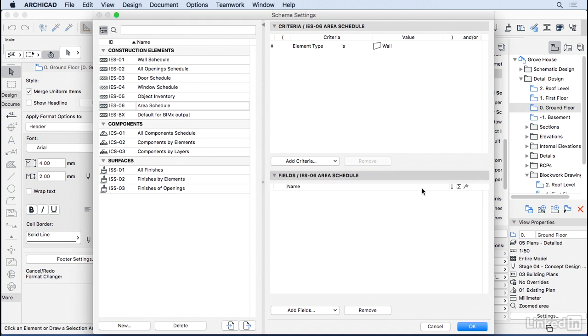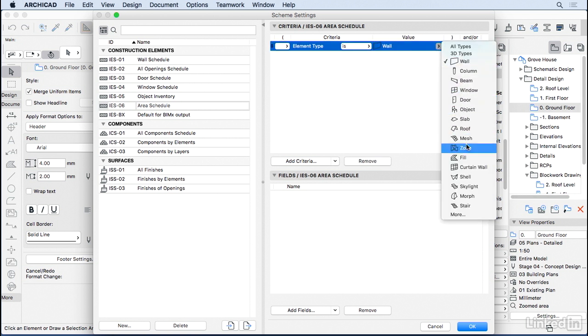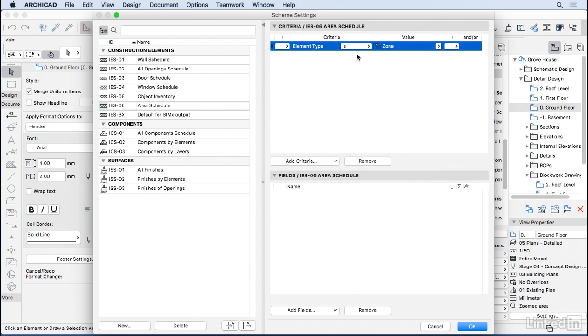So here on the right, we have the settings for the area schedule that we just created, starting with the criteria to get into our schedule. So the criteria for us is that the element type is a zone. So I'm going to change here from wall to zone. So only zones will get into our schedule. You can add more criteria like only zones that have a certain name or from a certain category. But for us right now, only zone will do.